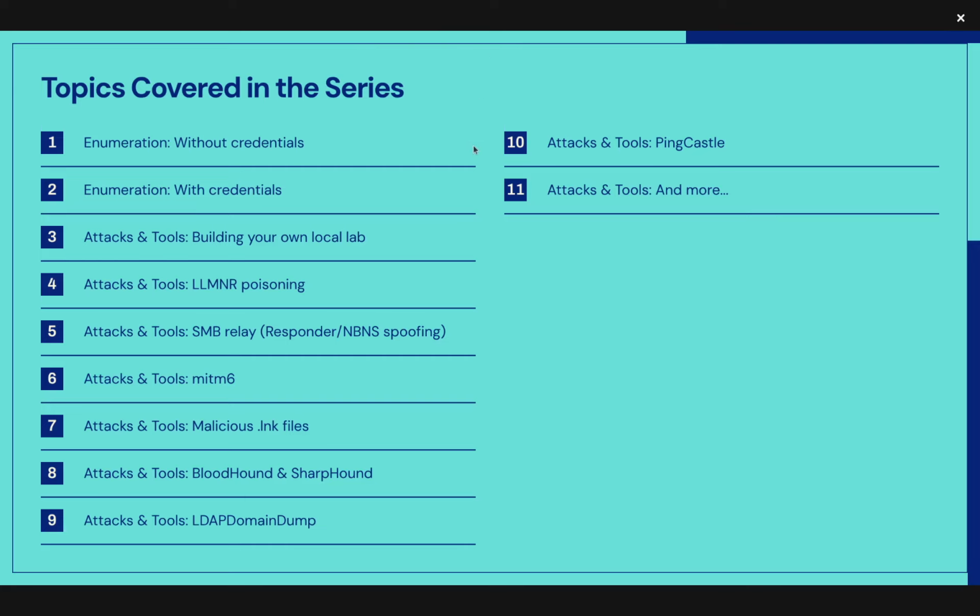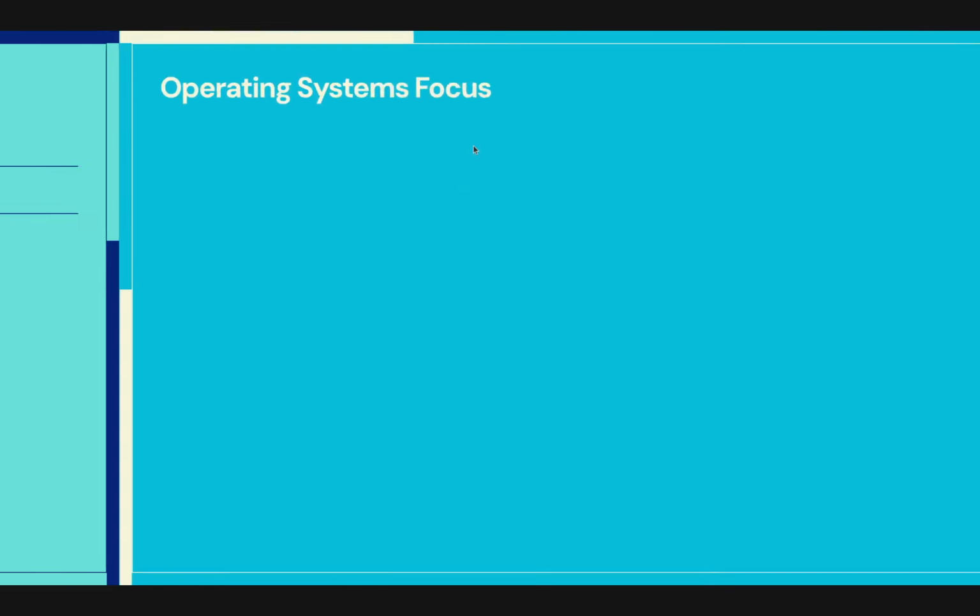Topics that we'll cover, and not only, this is not an inclusive list: enumeration with and without creds, how to build your own lab (we'll build our own lab, we'll see that in the next video), LLMNR poisoning, SMB relay, MITM6, man in the middle 6, IPv6, malicious link files, how to use BloodHound and SharpHound to enumerate the DC, the domain, LDAP domain dump, Bing Castle, and so on.